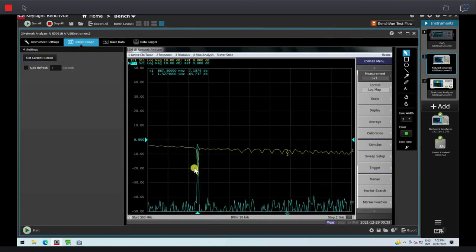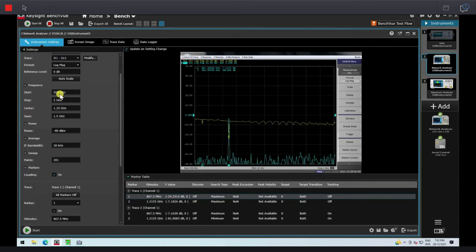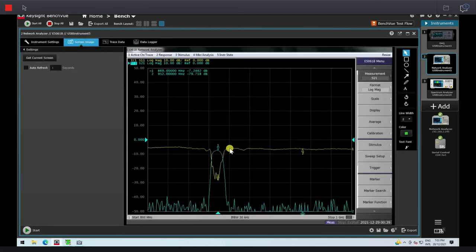We see the peak is a bit narrow, the bandwidth. We can just do some settings at the start and stop frequency. Start frequency will be 800 megahertz and stop frequency will be 1 gigahertz. So this is how it looks. We can get the current screen and click it. Ta-da! We get the bandpass filter. You can see S21 is something like this, and S11 is something like this. That means this is the characteristic of a bandpass filter.